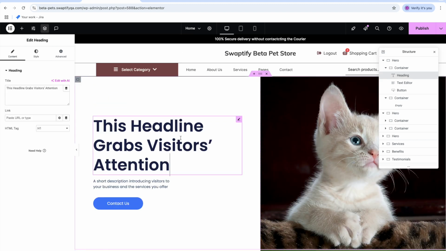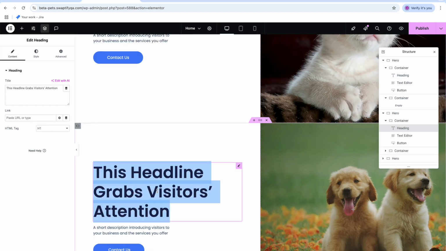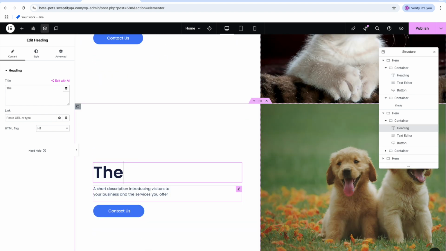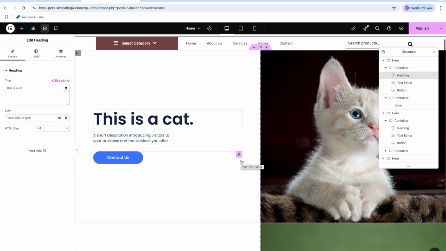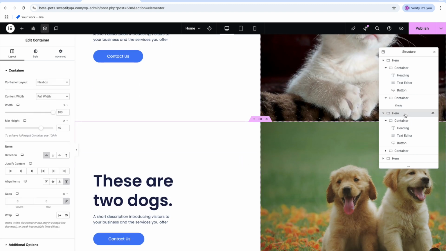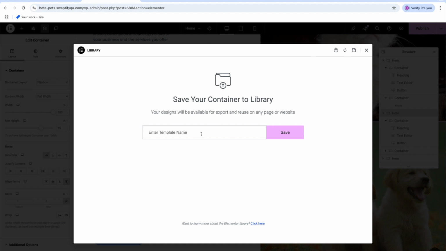and then let's make this one, well, I guess we could edit the text in the template because I actually want this to change. So we'll say this is a cat. And then these are two dogs. Okay. So in a minute, we're going to come back here, and we're actually not going to need these anymore. First, I have to save this hero to the template. Hero dog.